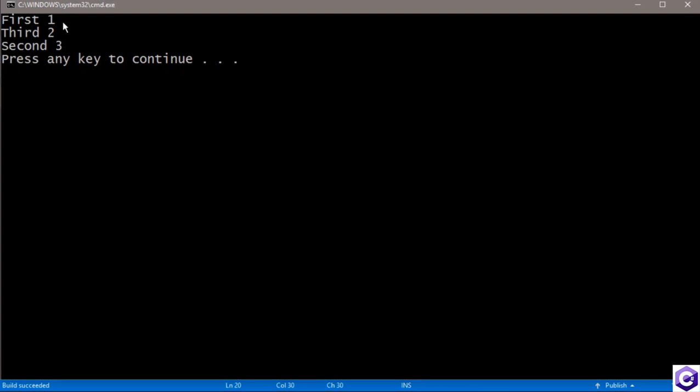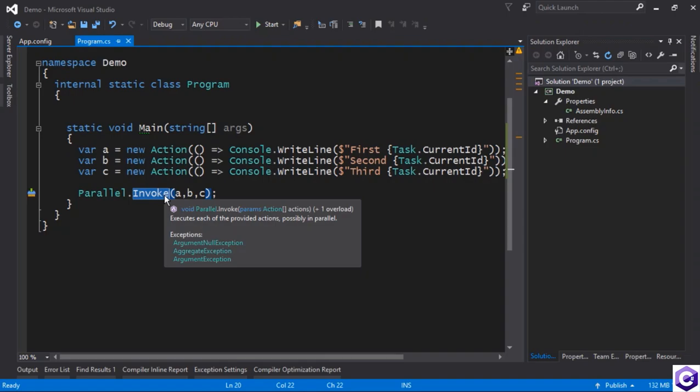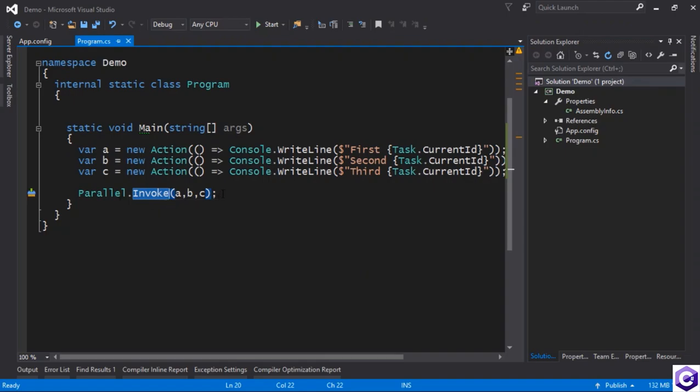Now here is the output. You can see that there are different task IDs associated with the action, so they're all happening on their own separate threads, and this is simply a utility. So essentially what's happening is you make a task out of each action and then you do a wait. All of the operations on Parallel, whether it's Invoke or Parallel ForEach, they are blocking. They're like doing a wait on each of the items that you're processing.